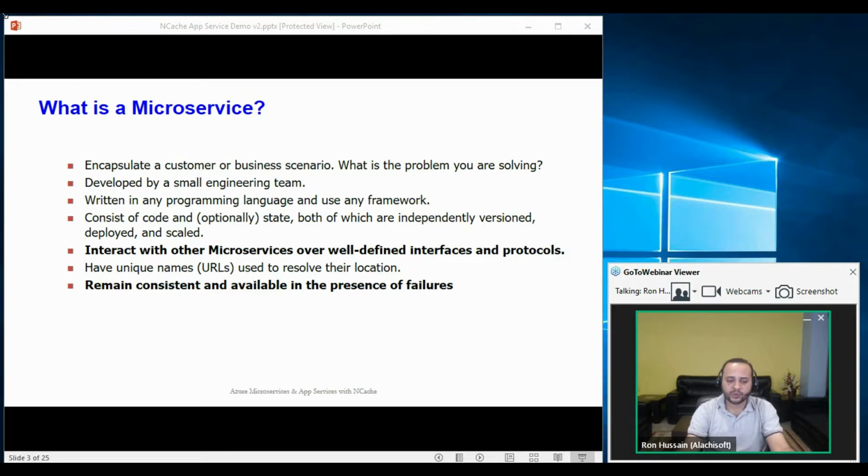I've highlighted two common points here, that your microservices are well defined interface protocols, and they interact with other microservices as well. And then they have unique names. That's something that you get in Microsoft Azure. And then they need to remain consistent and available in case of any failures. So that's another important characteristic of a microservice. This is something that I've copied from the Microsoft MSDN website. And I'm pretty sure everybody knows what a microservice is. So this should cover some basic details around microservice.